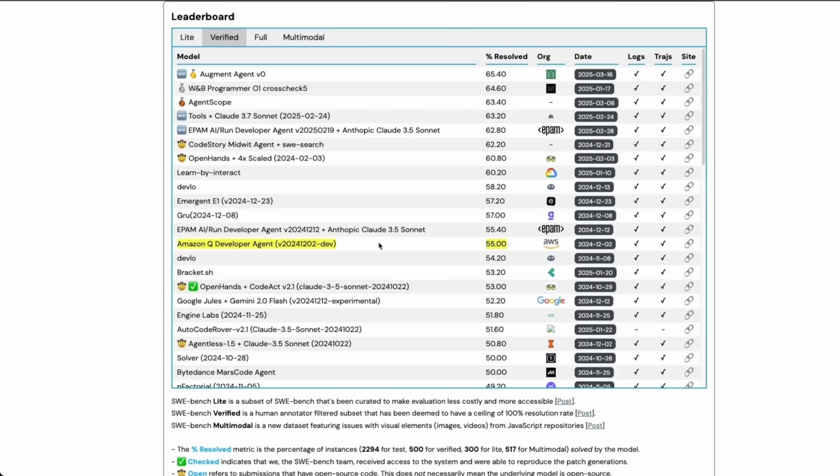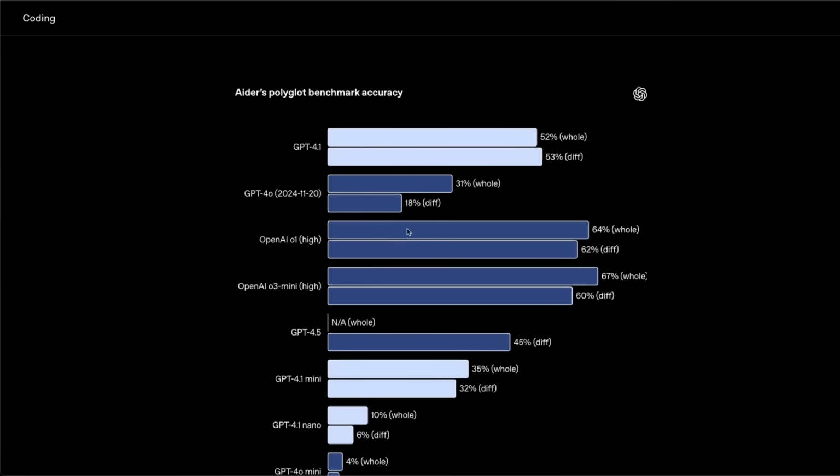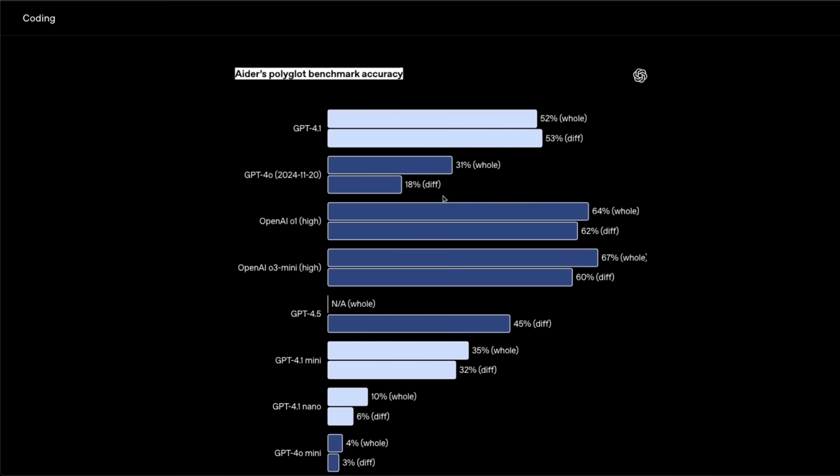As a system, we'll yet have to see how it looks. Now, one thing which I really like about the release is that they are reporting the results on the Aider polyglot benchmark, which is a much harder benchmark because it involves a lot more languages. SWE-bench is only limited to Python. Now, in this case, again, compared to GPT-4o, it does really good, but it lags behind the OpenAI reasoning models.